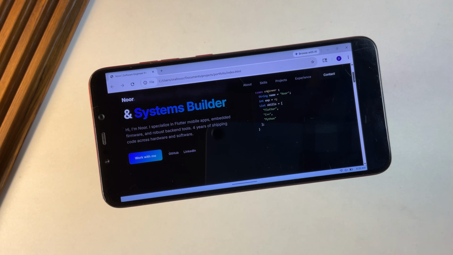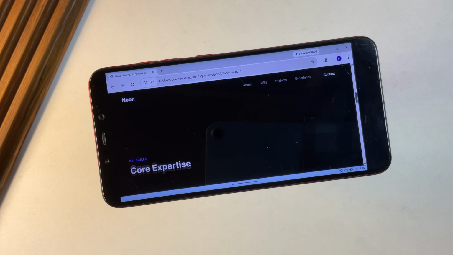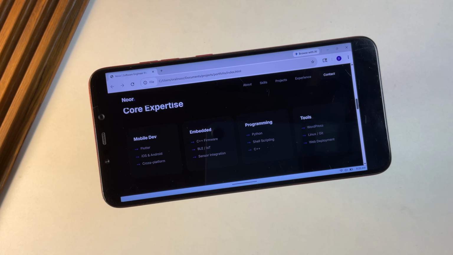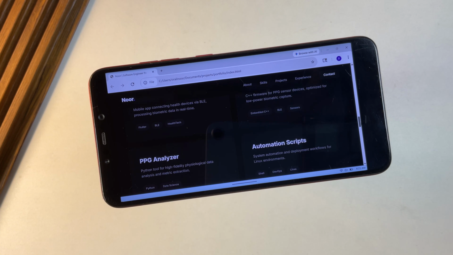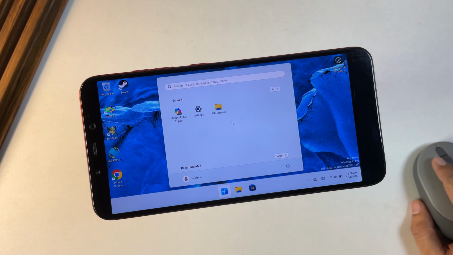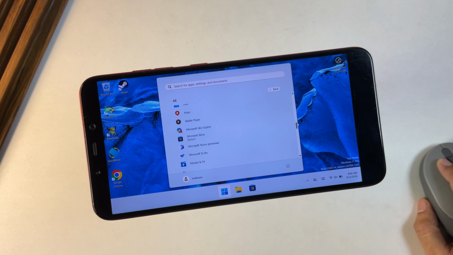And honestly, this is the first time I've created a portfolio for myself. I haven't even updated my resume in years. So yeah, tools like VS Code and Antigravity IDE actually run surprisingly well here. Earlier, I even tried Flutter development, and that also worked. It was slower, obviously, but the fact that Flutter runs on a phone running Windows is already insane.